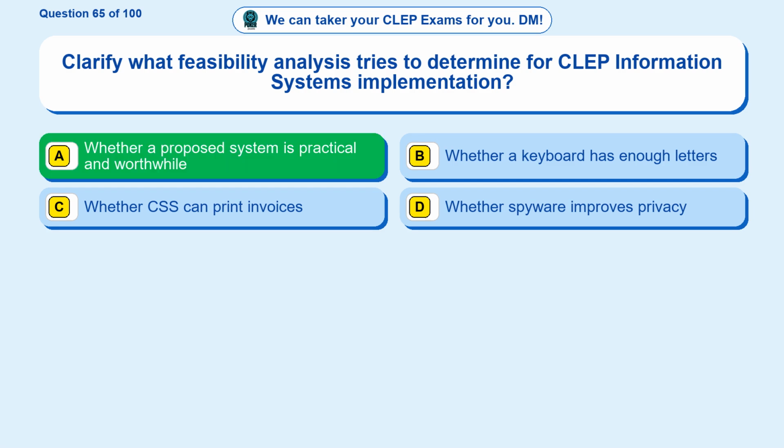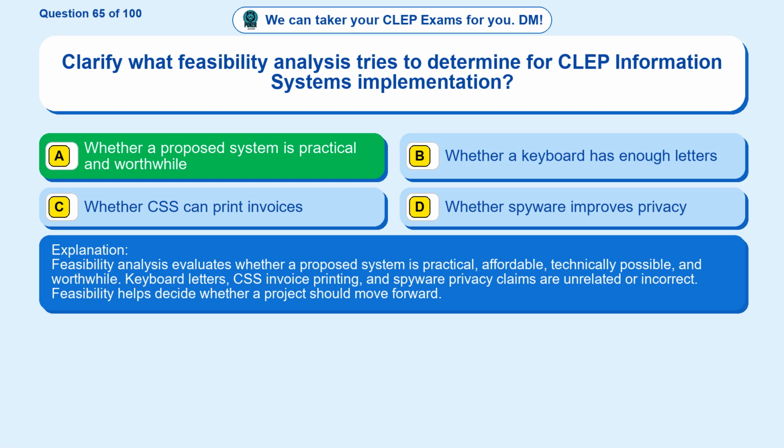The correct answer is option A. Whether a proposed system is practical and worthwhile. Feasibility analysis evaluates whether a proposed system is practical, affordable, technically possible, and worthwhile. Keyboard letters, CSS invoice printing, and spyware privacy claims are unrelated or incorrect. Feasibility helps decide whether a project should move forward.